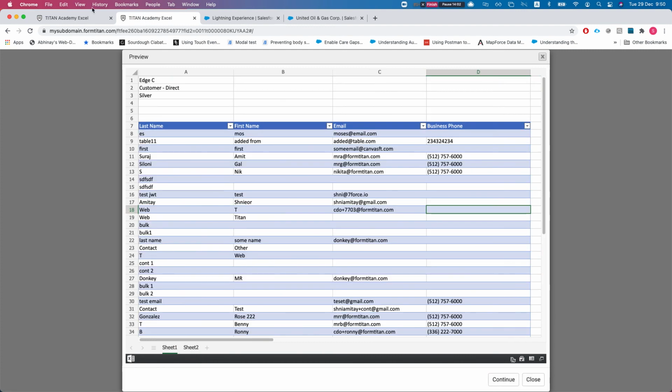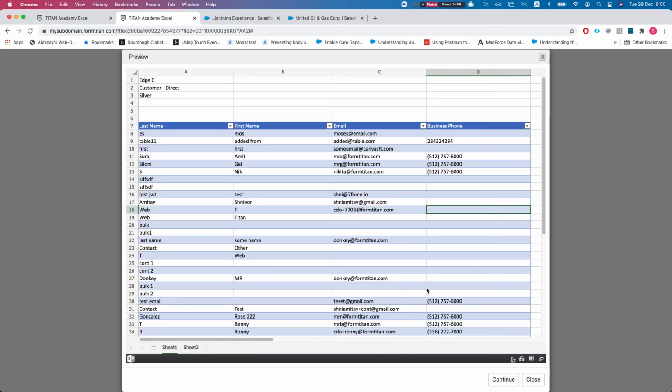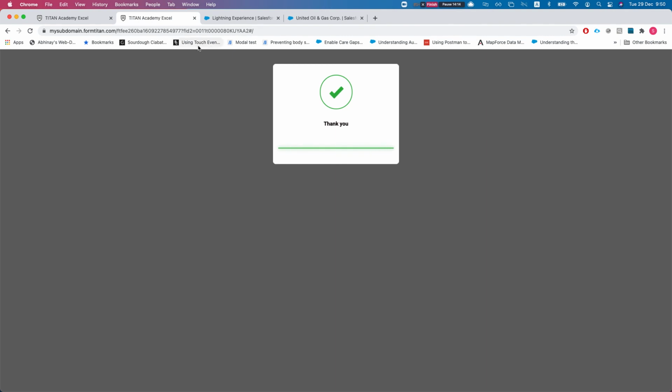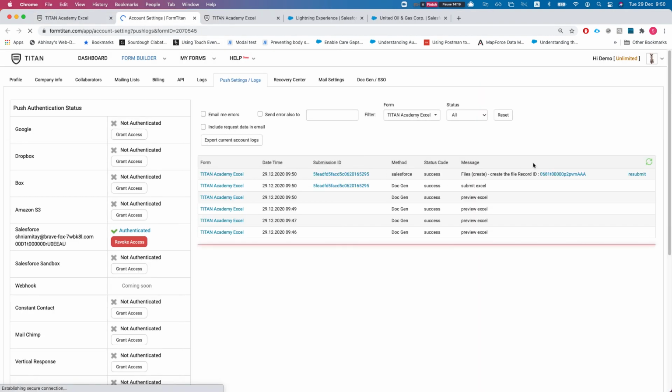So you can have a ton of stuff on your form. You can have your user fill in data, and then when you click the submit button, it will preview before the submit. Right now it's running on auto submit just so we can see it. So if I click continue, and we head over to our integration logs, we can see that we have submit Excel and our file was created.